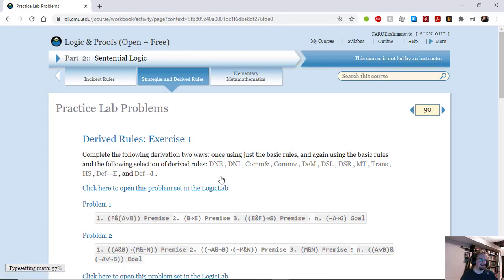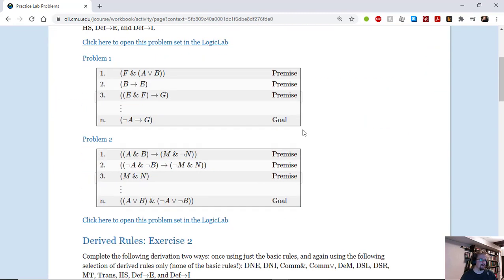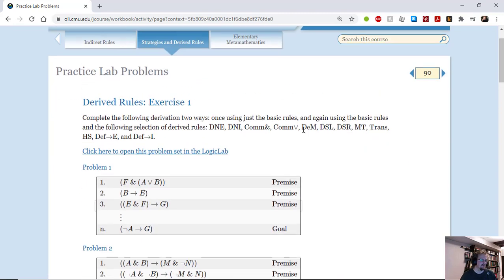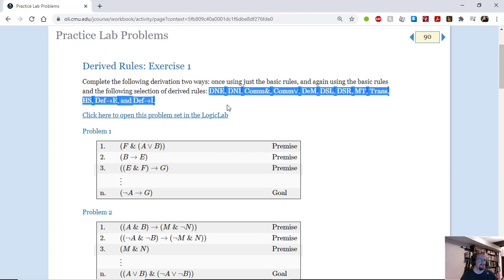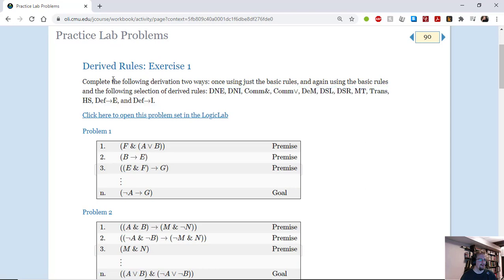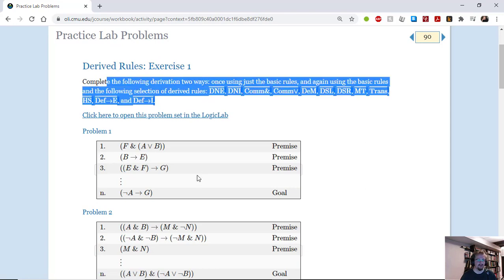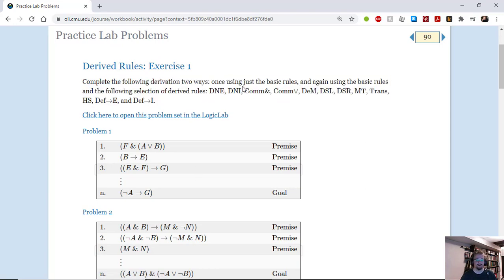So let's take a look at a couple of things here. Alright, in this section they want us to complete each of these derivations in two separate ways, once using the basic rules and once using the derived rules. So let's take a look at them.